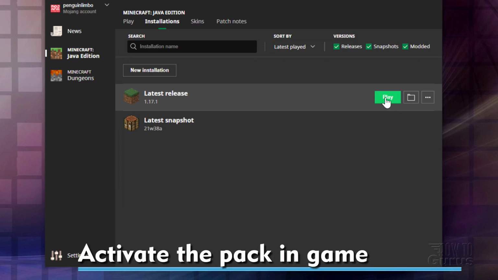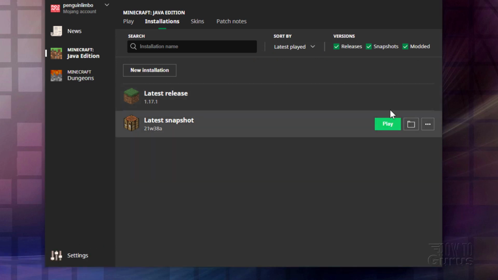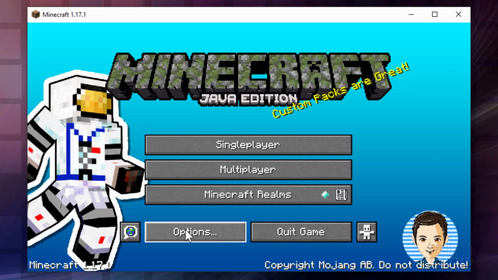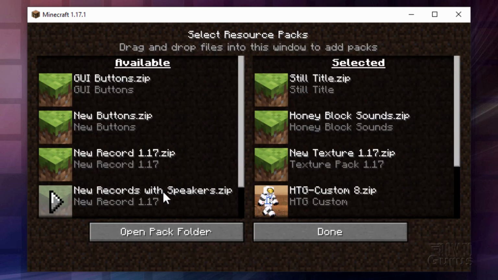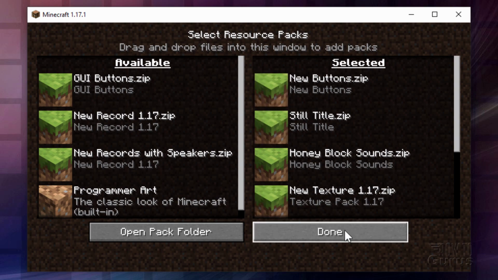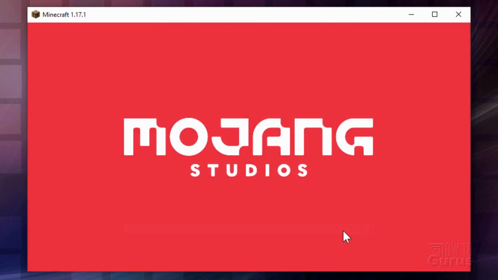As soon as the game loads, we'll then load up that resource pack. Go ahead and we'll do that. Click on play. And here we are. Go into options. Go into resource packs. Find your new resource pack. Here it is, new buttons. Click on that. Make sure you see it over here on the right-hand side. Choose done. And this should then change the colors over.